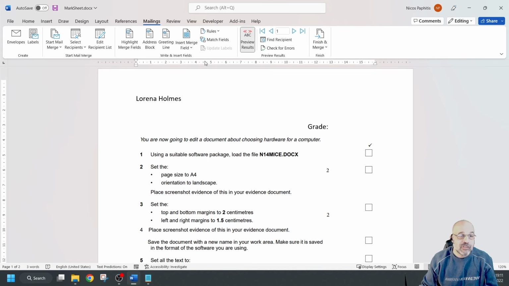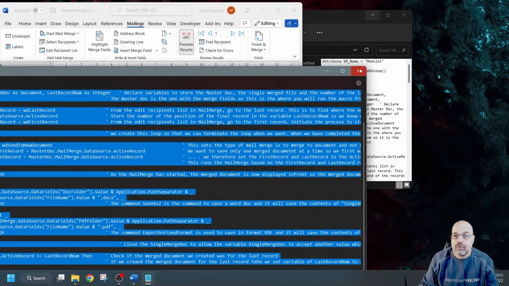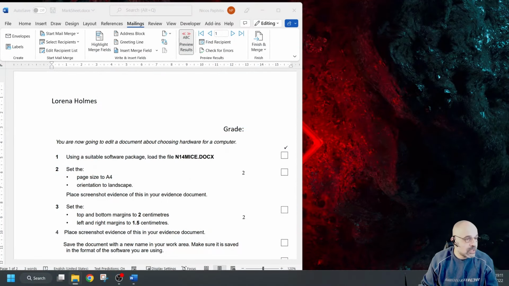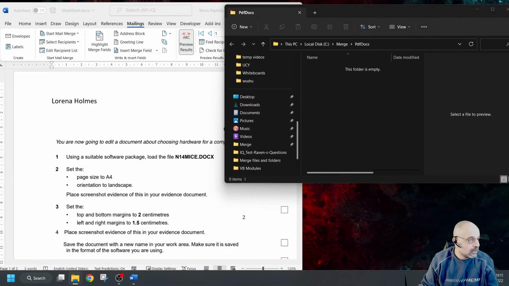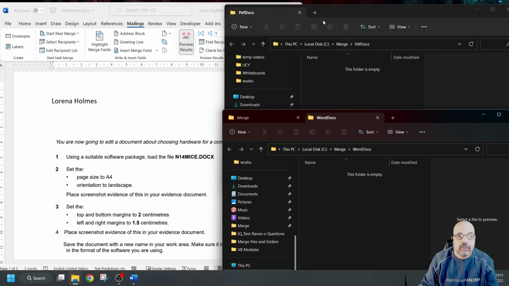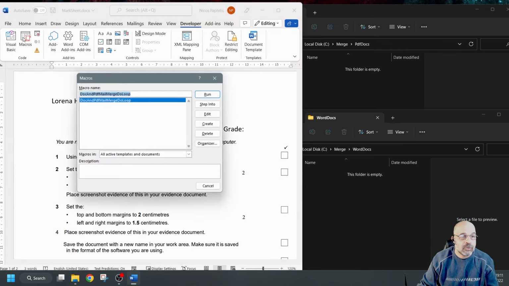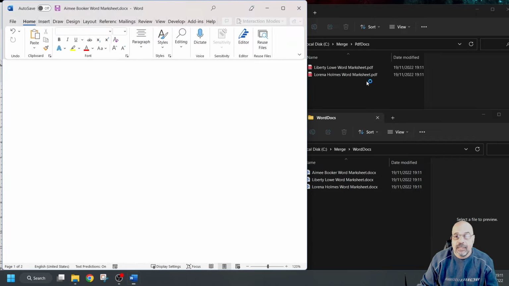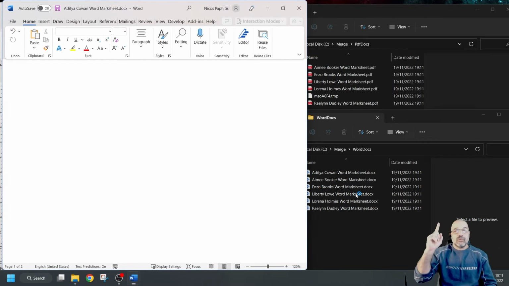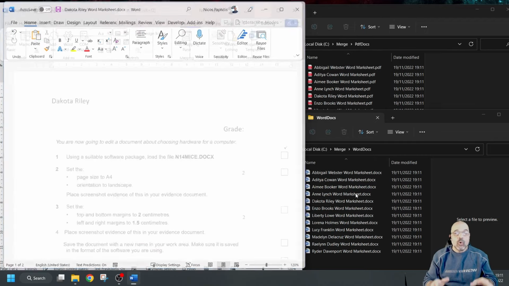So once you've actually done the mail merge, all you have to do, so if I restore this, and let me close that. Let's bring in those two windows again so we can actually see this working. Okay, so here are the two windows. And I'm going to now simply go to my developer tab, click on macros, and click on run. And that's it. You can see those documents and the PDFs at the top populated. That's all you have to do.